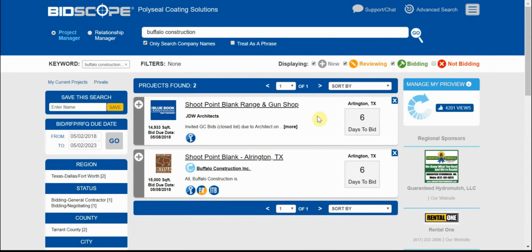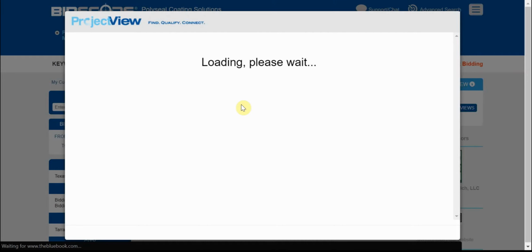Now you will notice that two projects came up when we did that search. The second one, you can easily see that this was an invitation directly from Buffalo Construction. The first one, we're going to have to dig a little bit deeper though. So we're going to click on the name of the project and open it up.